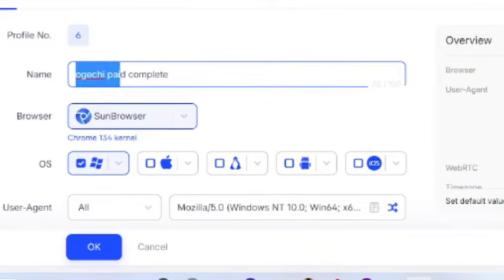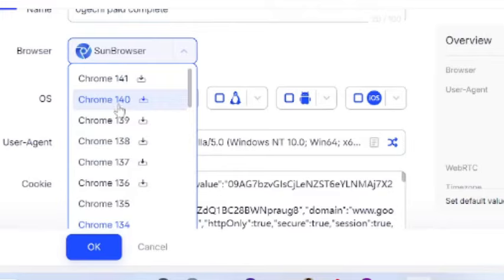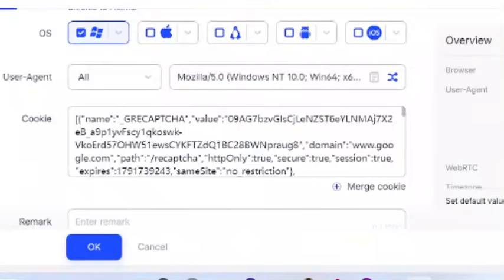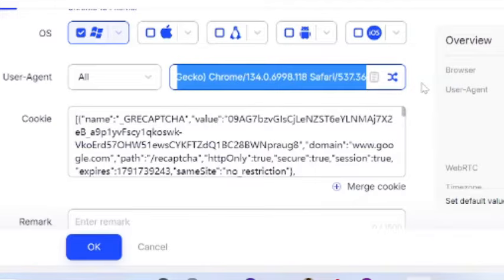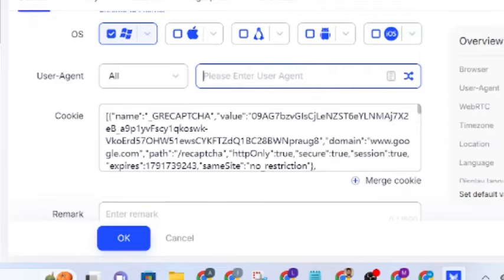Okay, now if you come over here, you're going to provide a profile name, and then come over here and select any version of the browser that you're going to be using. And then if you scroll down here, you can see we have user agent, and in this user agent, basically I don't like using this one, so I will show you how to get an active user agent that is going to be used. Any of the generated user agents from here, I don't like using them, okay, because they are not giving me the desired result.